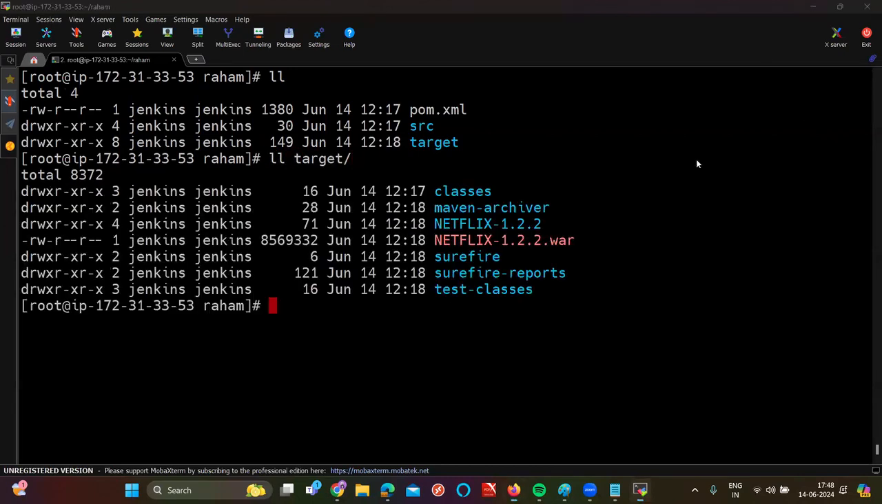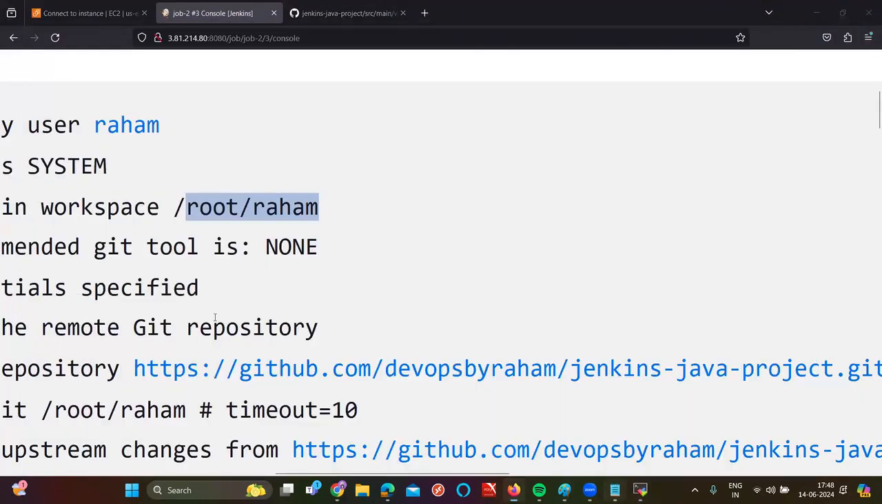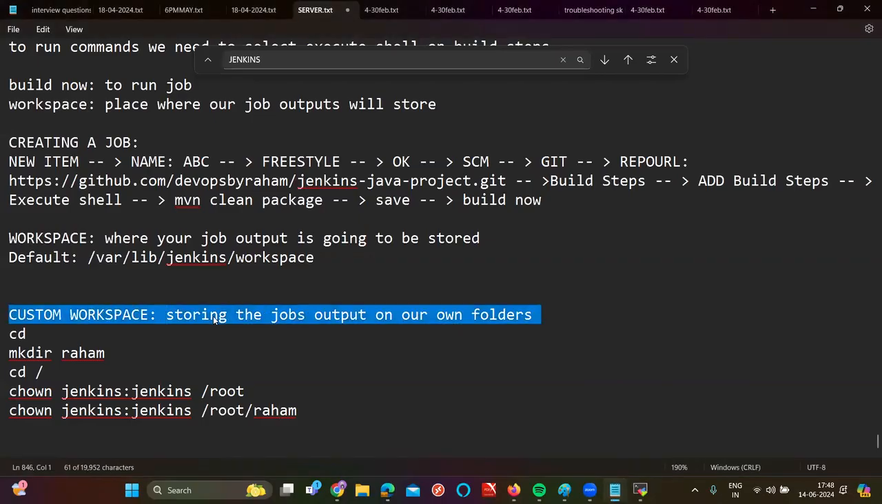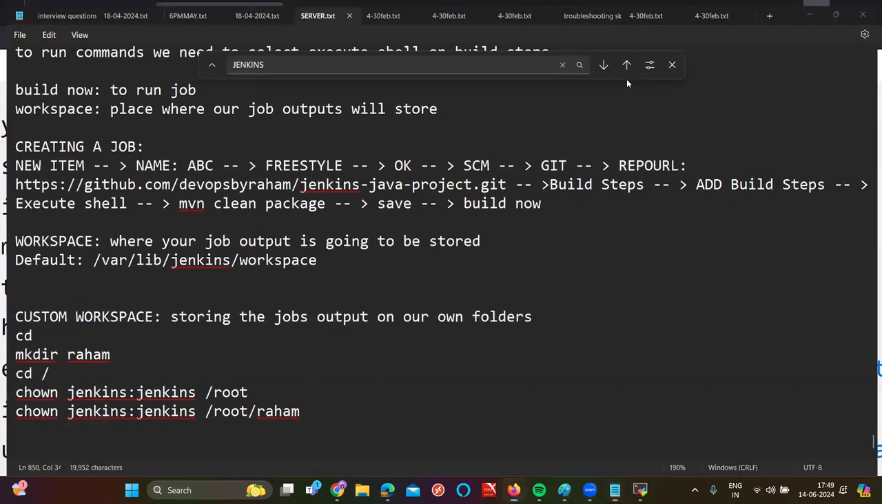That's it. This is exactly how you implement the custom workspace. Custom workspace means storing the job output in your desired location. For that purpose, first of all, create a folder, go to the home path and give Jenkins permission. Remember, chown stands for ownership permission. You need to give Jenkins user and Jenkins group permission for the root folder as well as the raham folder. If you don't give that permission, is Jenkins going to store your output in your custom workspace? No. That's it. This is the concept for today's session.